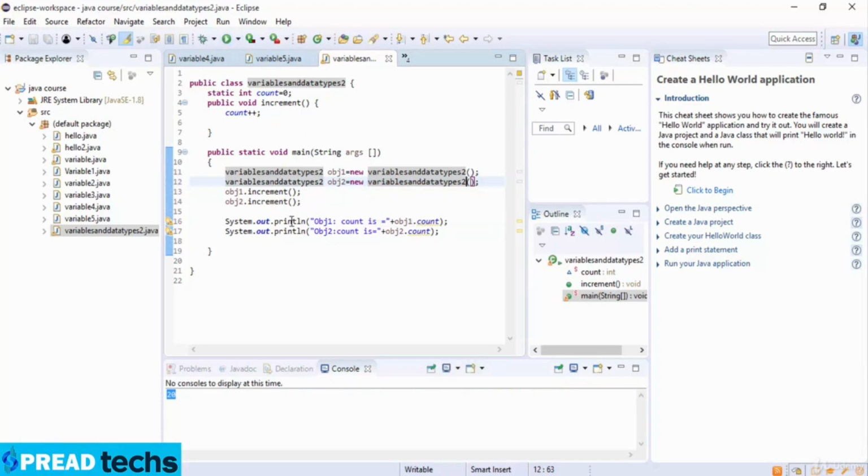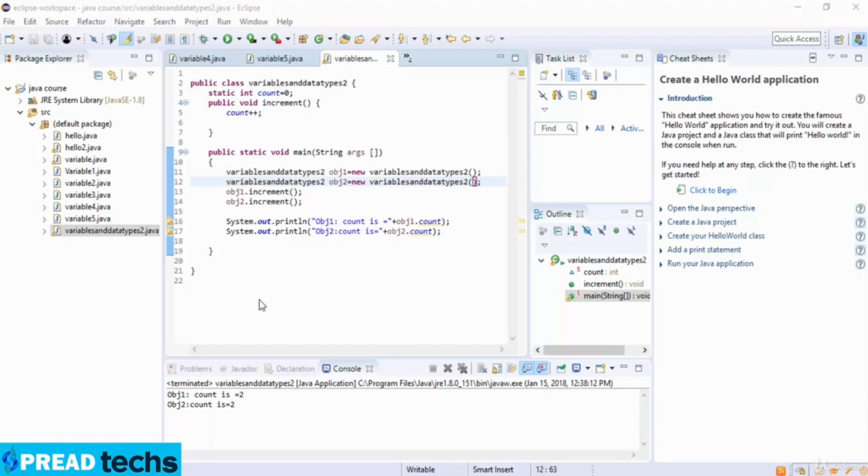Now we just see the output. So you can see we have object 1 which has count 2, and object 2 also has count 2, because in this example both the objects are sharing the same copy of the static variable. That's why they display the same value of count. Now we just see the instance variable in Java.